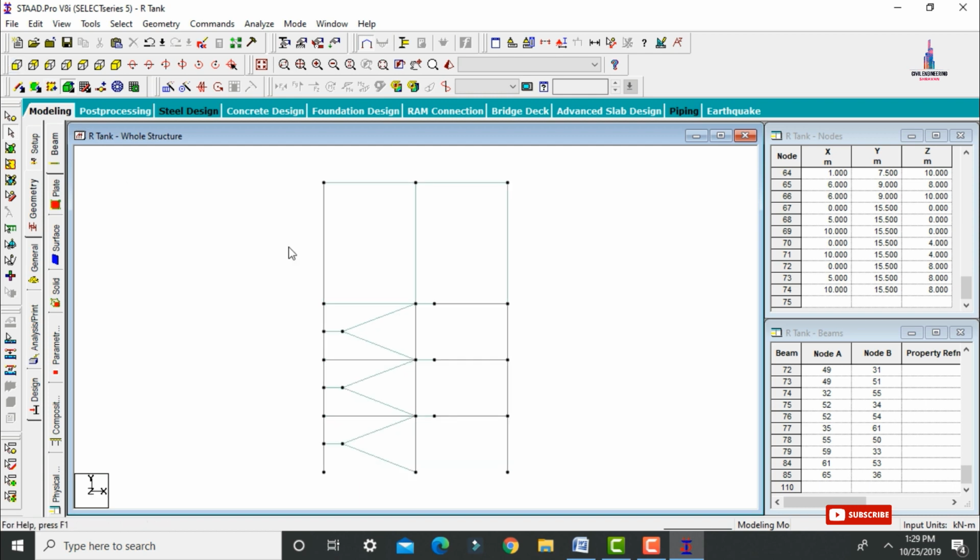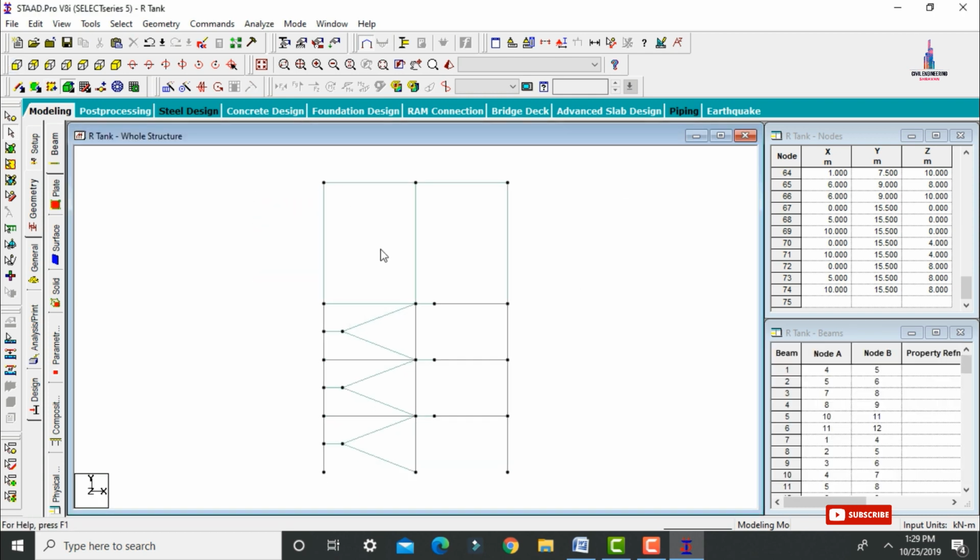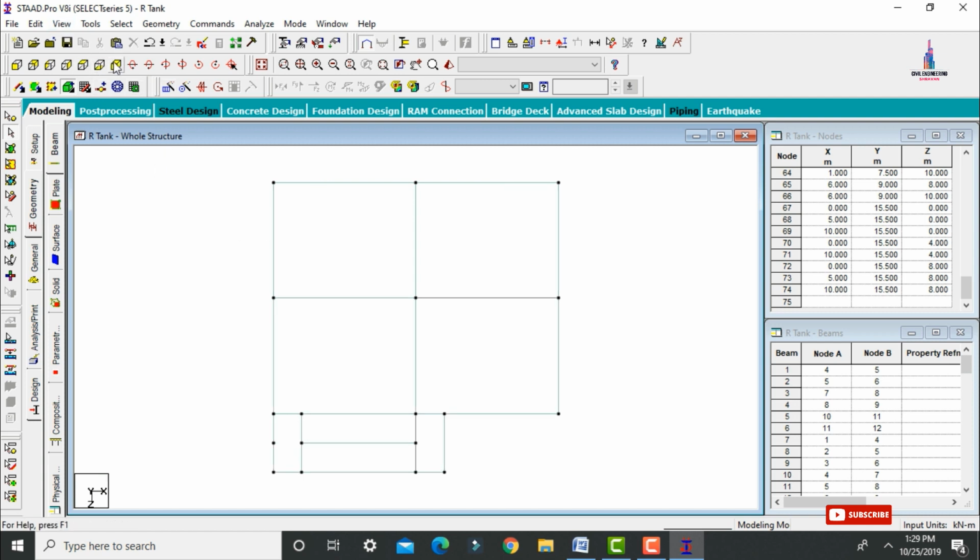Now we have to select the front view. Again we have to delete all the beam sections. Click on delete option, click on this button. So it will delete all your respective beam sections.